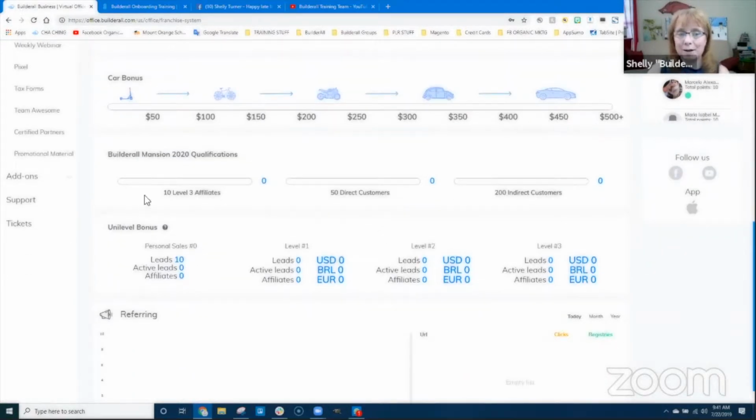The next one is the Builderall Mansion. You want to make sure that your people learn how to watch to see if they're qualified for that. To qualify, it's super easy. You get 10 people that are level 3 affiliates. You have 50 direct customers. That means customers that you brought in. And then 200 indirect, meaning those are the people that your people have brought in.